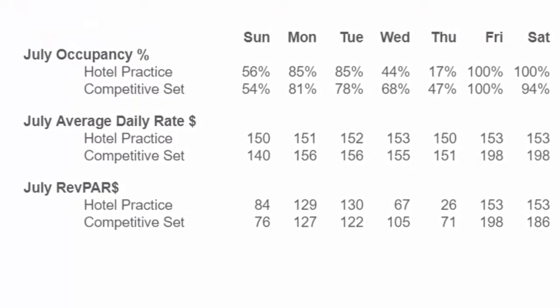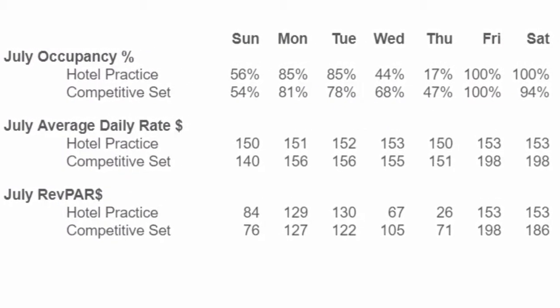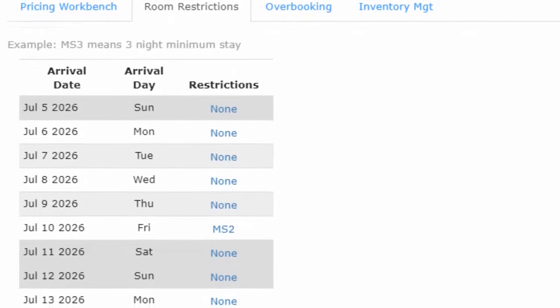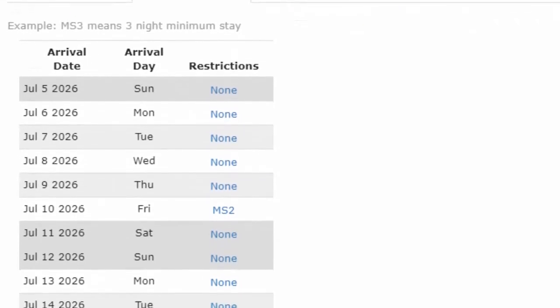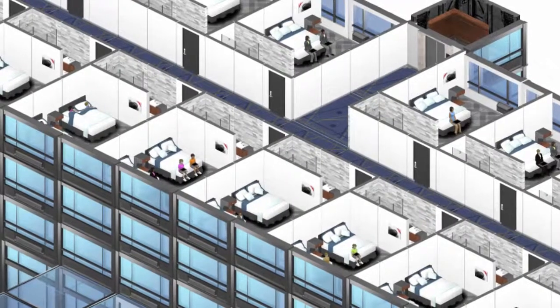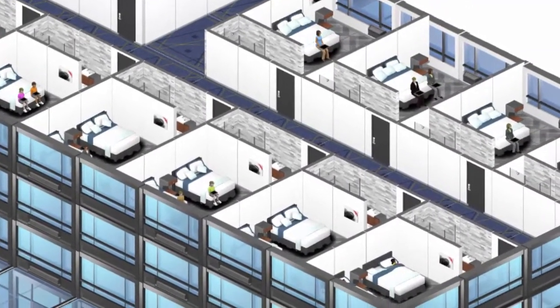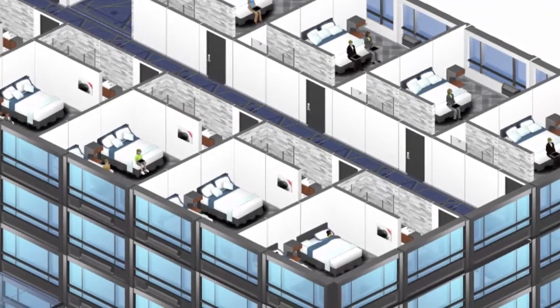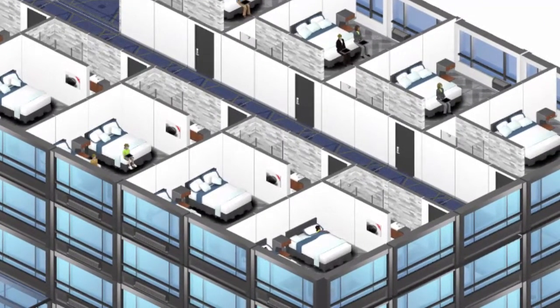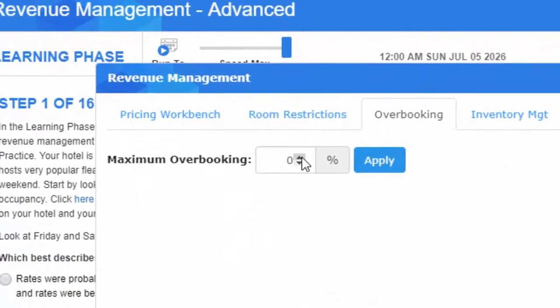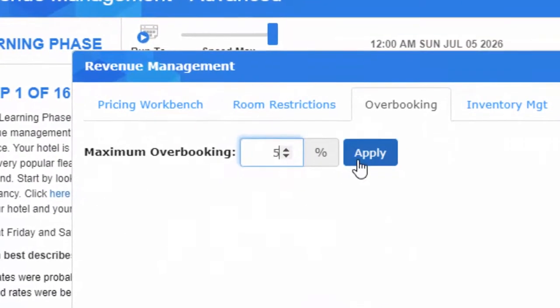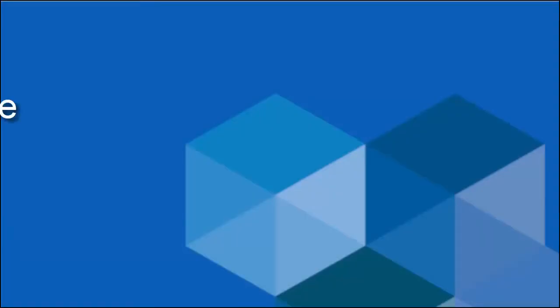Students adjust their room rates to increase revenue, but then they learn how other factors, such as room restrictions for weekend stays, can also have a huge impact. Next, students learn what hotels grapple with every day: the impact of room cancellations on their occupancy rate and overall revenue. With overbooking, students can try to implement a hotel management technique that anticipates cancellations while also maximizing revenue.